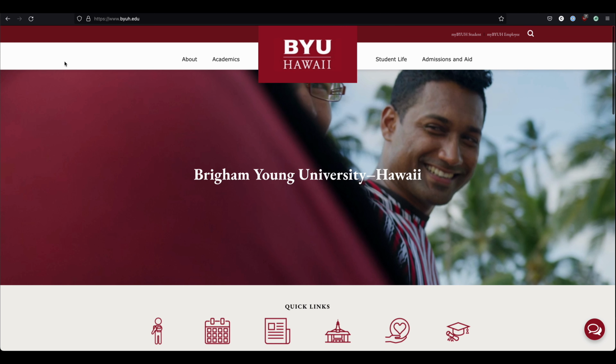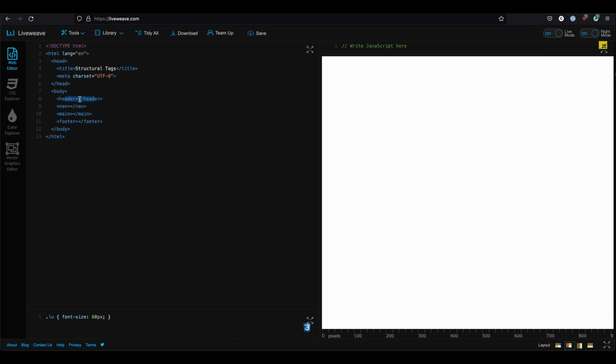And up here, we have the header. Now, the header is usually at the top of a web page, and it includes the main entity that owns this web page, so in this case, BYU Hawaii. It also might include some of the navigation, or the navigation could be below it, but that's our main header tag. So in our header tag, we'll include this header, and we might include an H1 tag with the website title. And again, this is the main website title.